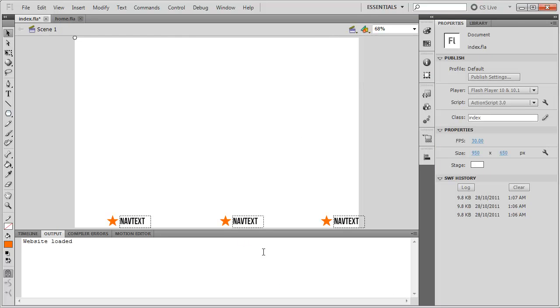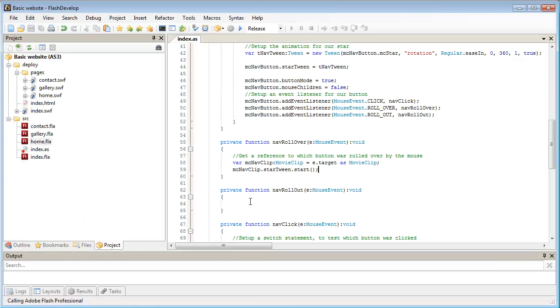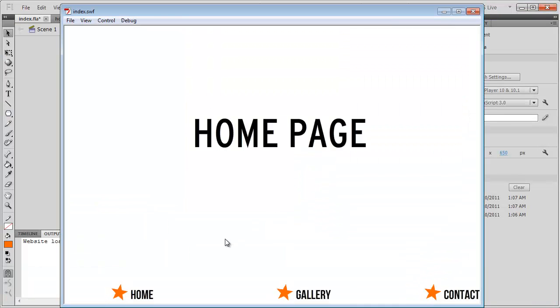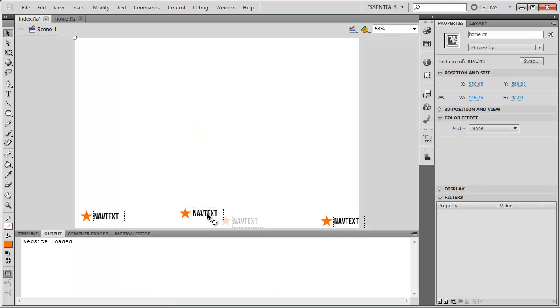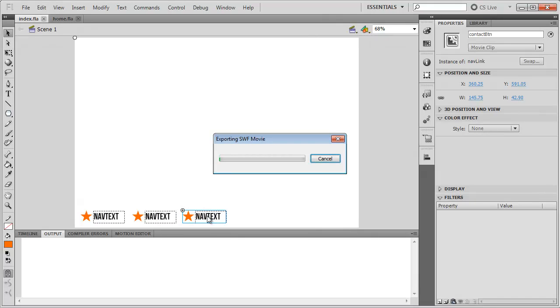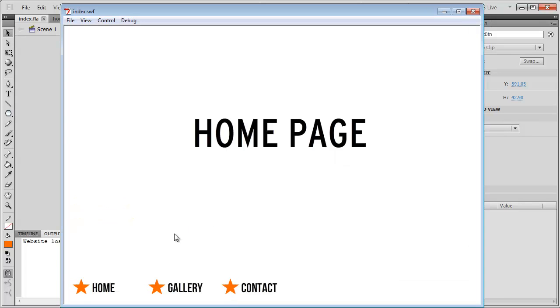So we don't actually have to have anything in this rollover state, but we can make it... we'll keep it simple. We won't put anything in the rollover state. So we've got animations to happen now. And actually, let's move these buttons in a bit of a better spot on our stage. Let's group them down here. Let's see what that looks like. Yeah, that works. So we've got home, gallery, and contact.